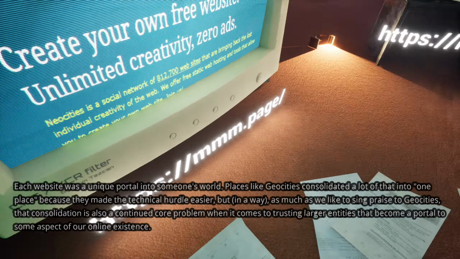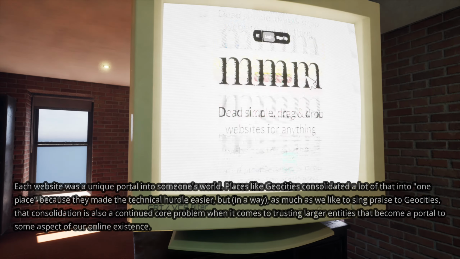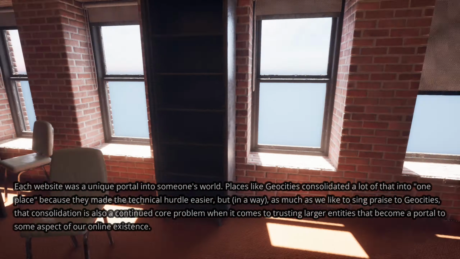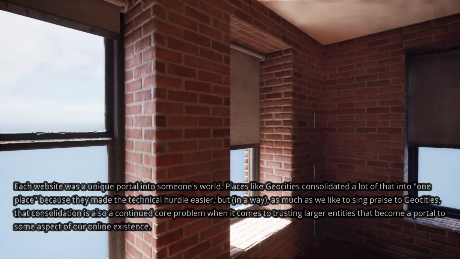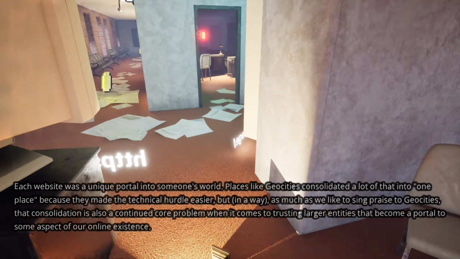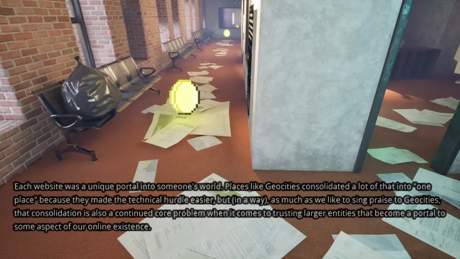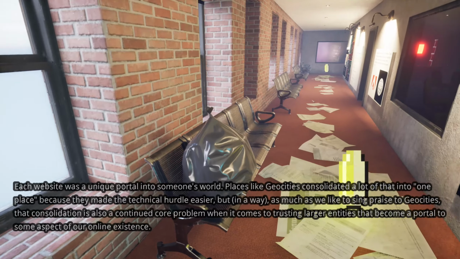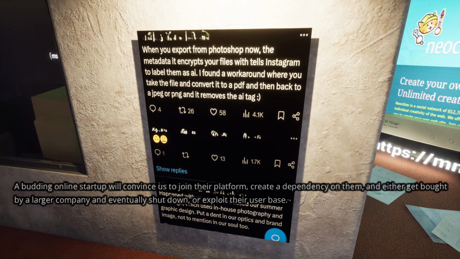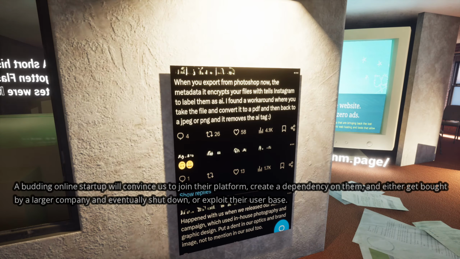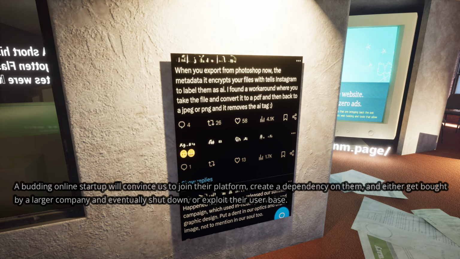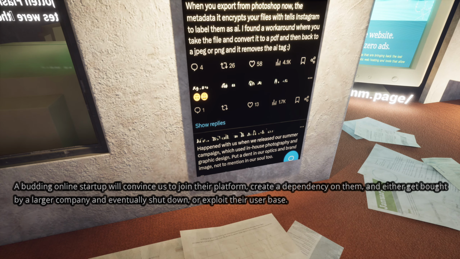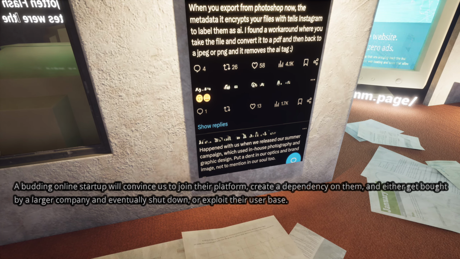It was common. Places like GeoCities consolidated a lot of that into one place because they made the technical hurdle easier, but, in a way, as much as we like to sing praise to GeoCities, that consolidation is also a continued core problem when it comes to trusting larger entities that become a portal to some aspect of our online existence. A budding online startup will convince us to join their platform, create a dependency on them, and either get bought by a larger company and eventually shut down, or exploit their user base.